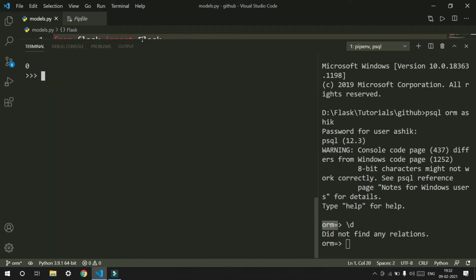Now, in order to create tables, we say db dot create all. If I press enter, Flask SQLAlchemy is going to get all of my classes and convert them into SQL tables. So let me press enter. Now, if I do a backslash d, I should see the tables.